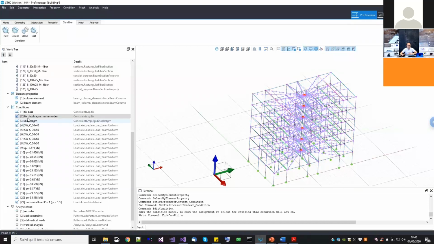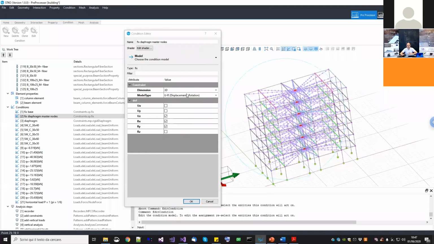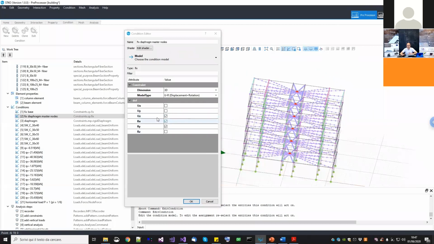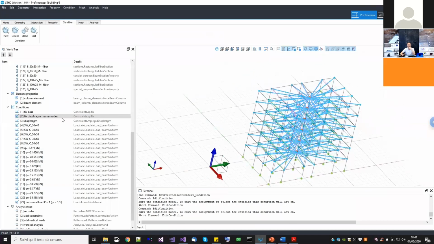So we created also the fixed diaphragm master nodes. Edit. And as you can see, it has been assigned to all the master nodes here, fixing the remaining degrees of freedom that are not part of the rigid diaphragm constraint. Okay, so vertical displacement and out of plane rotations. Perfect. So these are the only two single point constraints.